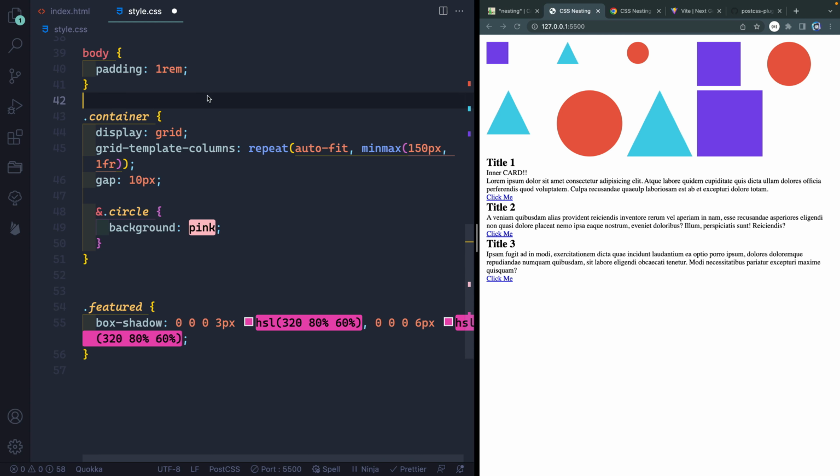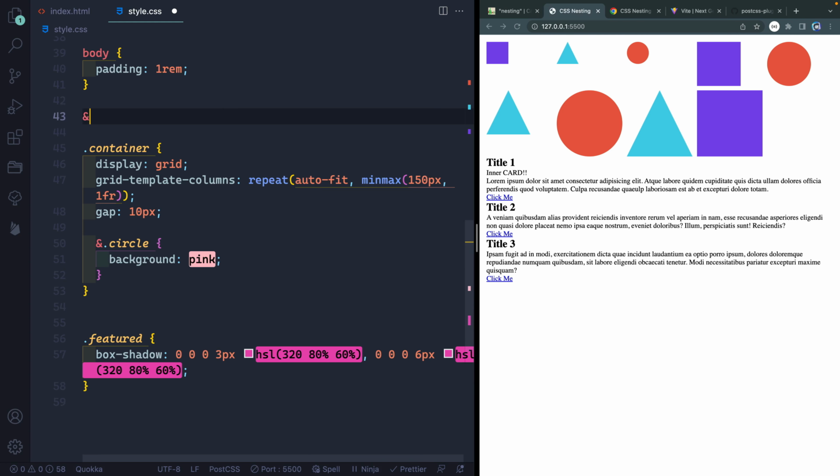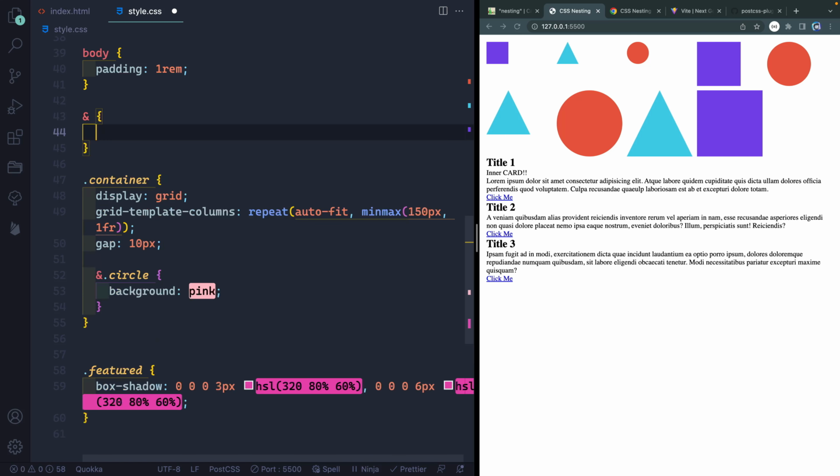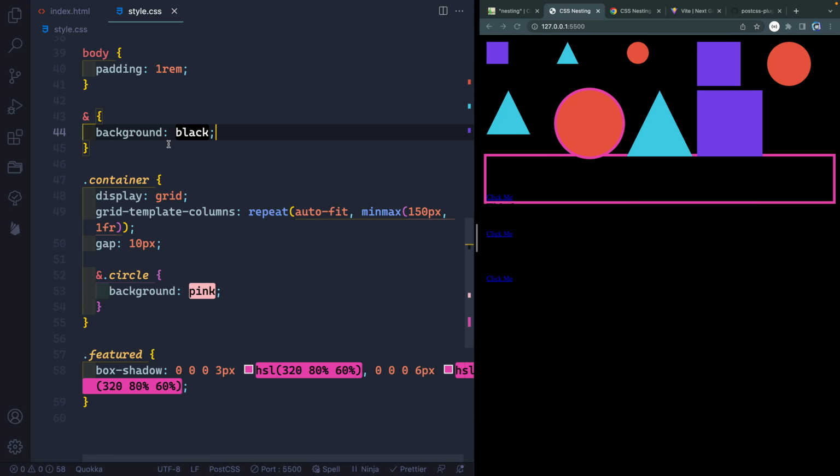Now, just to show that first rule and how true it is, the ampersand stands for the parent selector. In this case, the parent selector is the HTML itself. So if I came in here and said background black, this is the same as writing HTML background black, all right, because this is the actual parent outside selector.